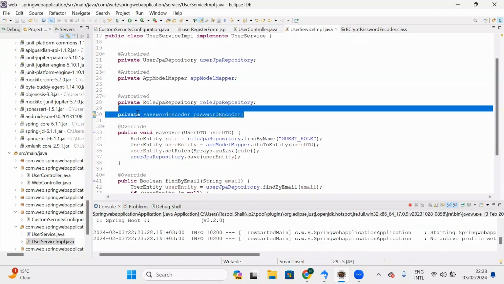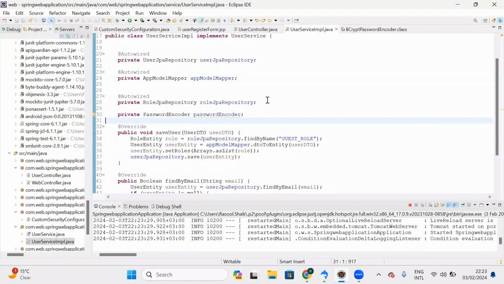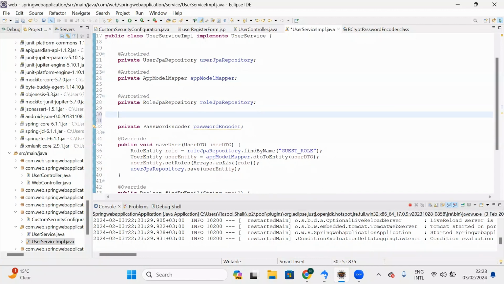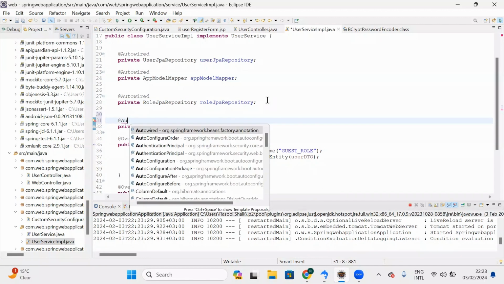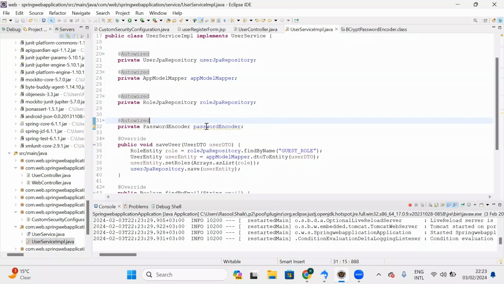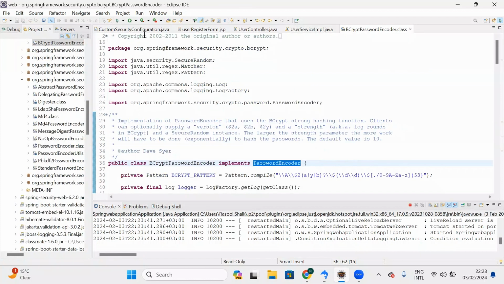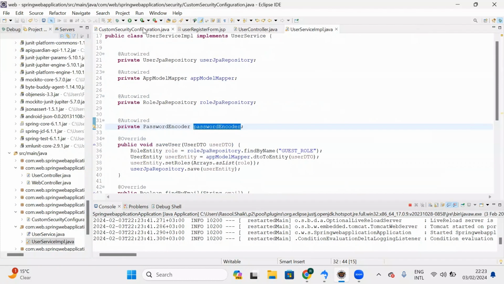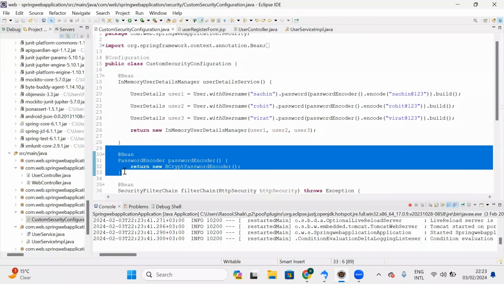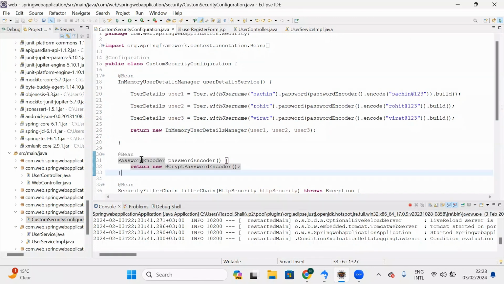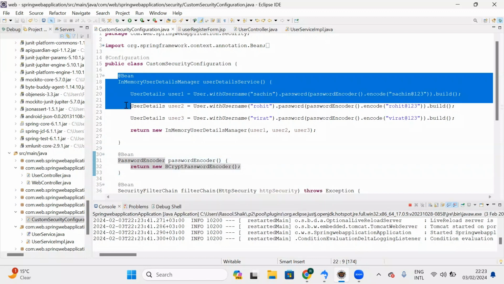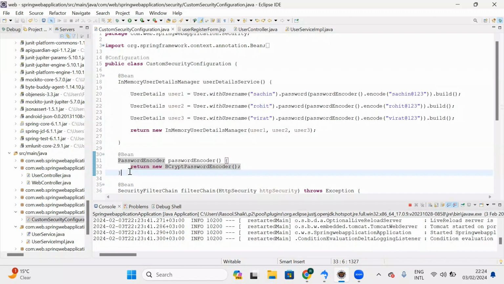So who is going to create an object of this PasswordEncoder? The Spring container will create it. So let me declare it as @Autowired. That's it. Where we have declared this, with the help of the Spring security configuration, we have declared a bean, right? So this bean object will be initialized during runtime. Once the server has started successfully, all the beans declared in a custom configuration will be initialized during runtime. So I am using the PasswordEncoder bean to encode the password.